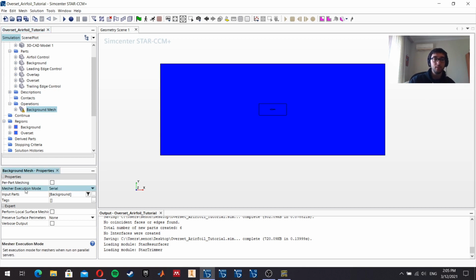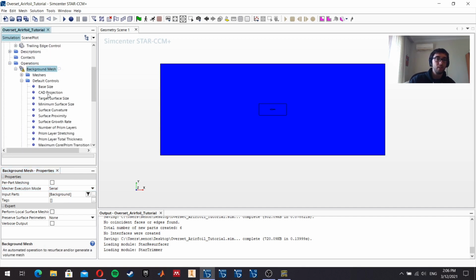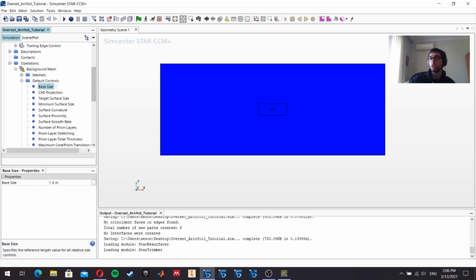You can change this execution mode to parallel to make it faster, but for our case it doesn't really matter since we will not deal with very small meshes. But if you would like more power, parallel is fine. Well, let's go with serial. And so open this tab, open default controls, and this should be the base size of 0.5 meters.